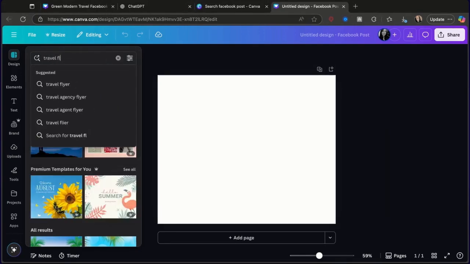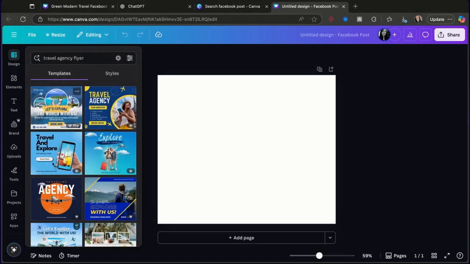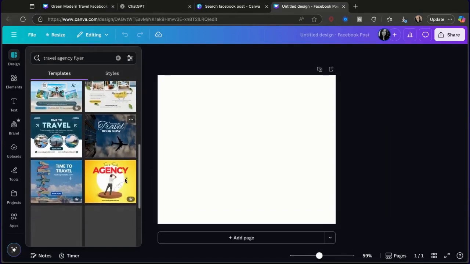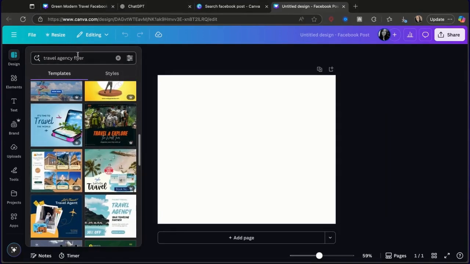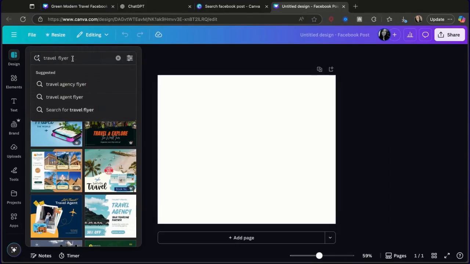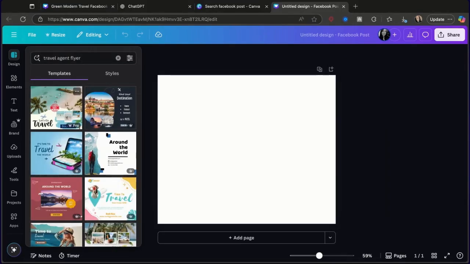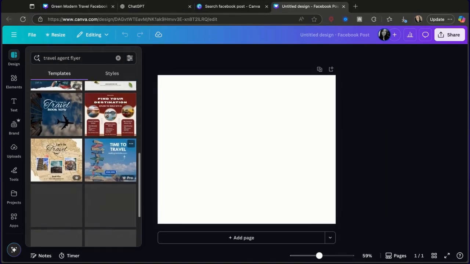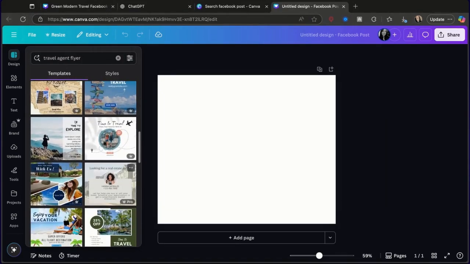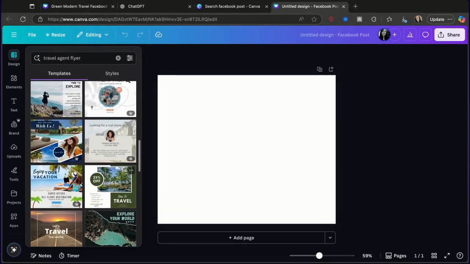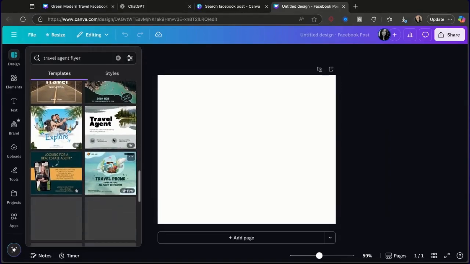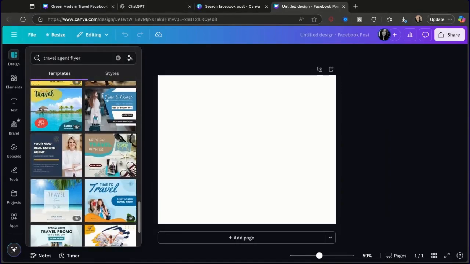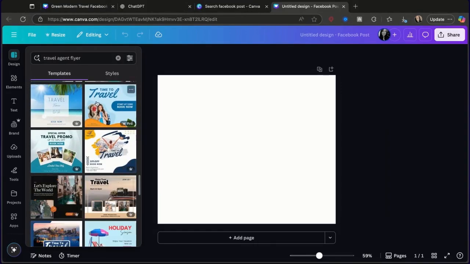I'm going to type in travel. Let's do travel agency flyer. We have these. These are good. Let's see if I do travel agent flyer. They're going to have a lot of different options, and you might want to choose your own. You might not want to use mine, but I'm just going to give you the setup of what you need to be able to build it. So give me one second. I'm going to find one for us here.